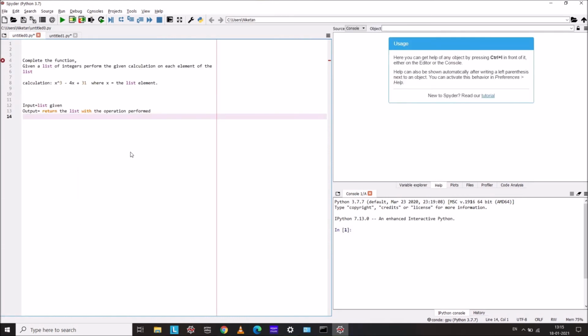Now what the question says is you have to complete the function. Given a list of four integers, perform the given calculation on each element of the list. The calculation is as follows: x cube minus 4x plus 31, where x is the list of items. So if the list is 1, 2, 3, 4, and so on, then for 1, 1 cube minus 4x plus 31 is 1 minus 4, which is minus 3, plus 31 is 28.